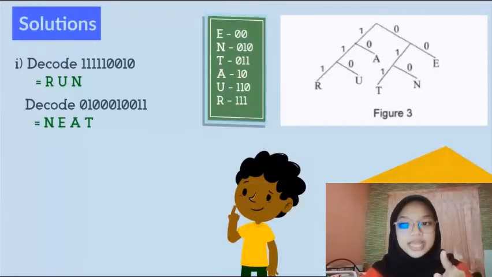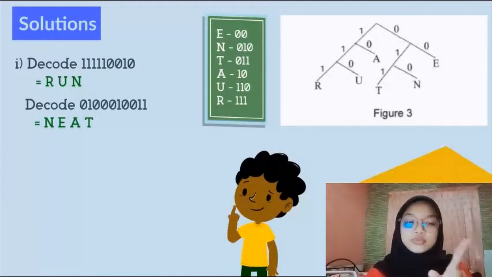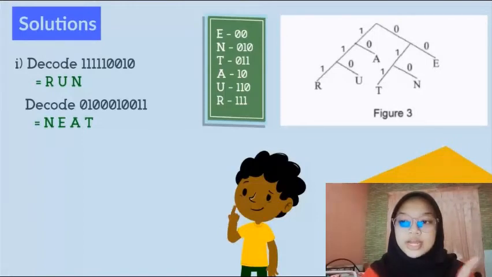Okay, next is to decode 0100010011. Look at the possible combinations of numbers. We have 010 representing N, 00 representing E, 10 representing A, and 011 representing T. So the word is NET.